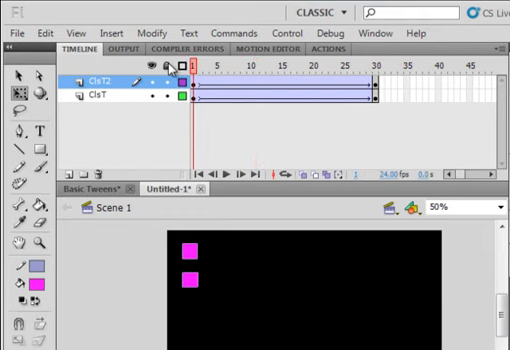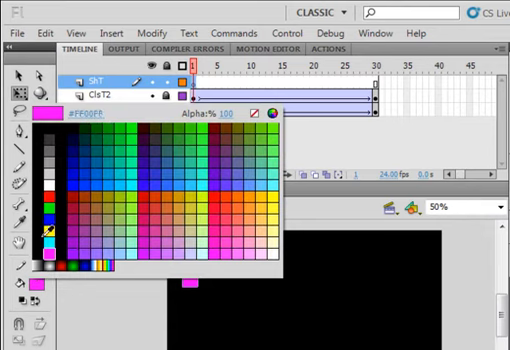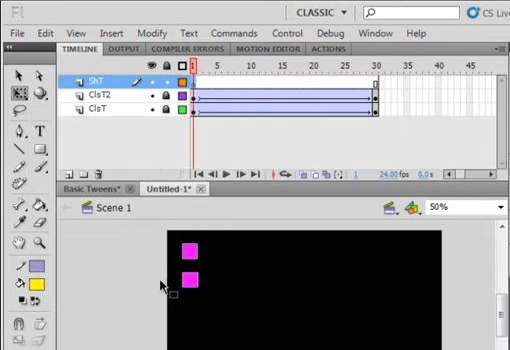Lock those two layers, insert a new layer. This one's going to be called SH as in shape tween. Select frame 1. We're going to pick a different color to keep track here. I'm going to pick a yellow, and I'm going again with the square.